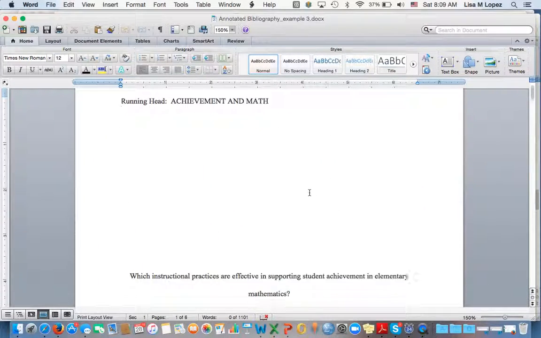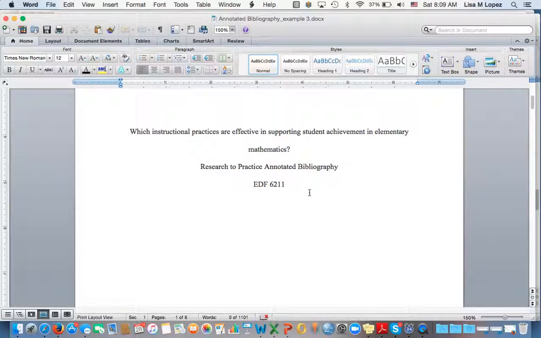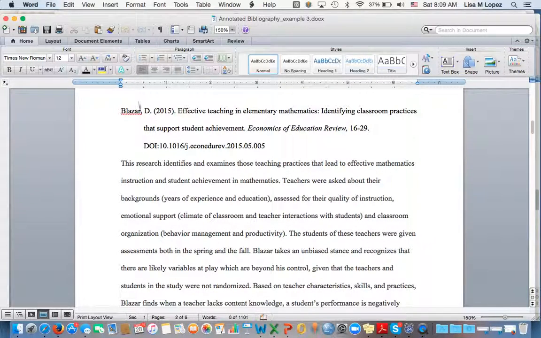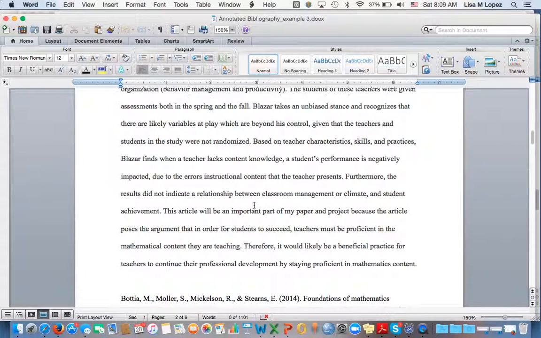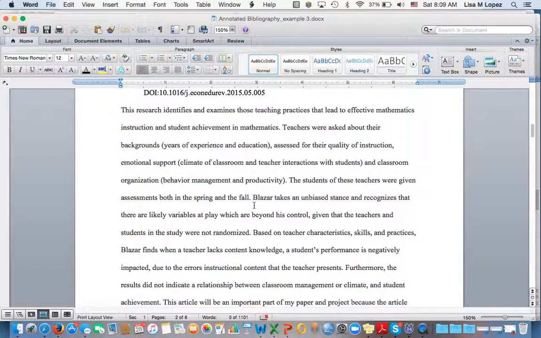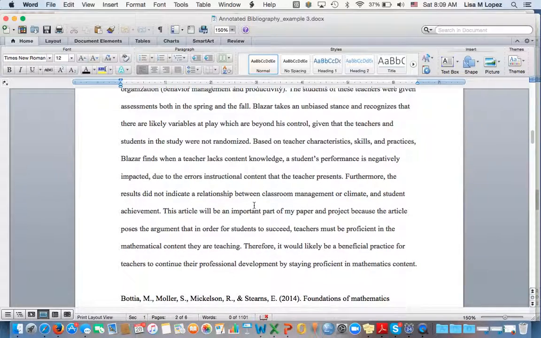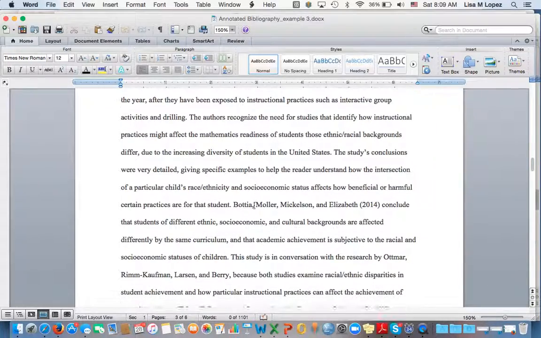The final example I'm showing you is which instructional practices are effective in supporting student achievement in elementary mathematics. And again, she has her APA style references, and these are a little longer. She went a little more in depth in her summaries, which is fine. I would suggest between a paragraph and a page for your summaries. And so this is exactly what she did here.